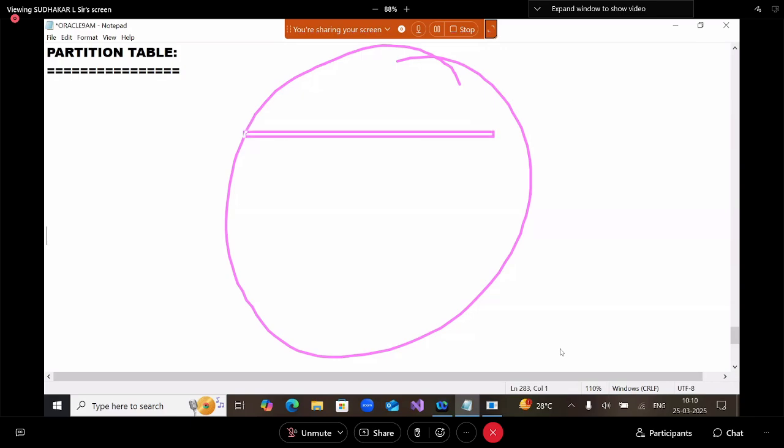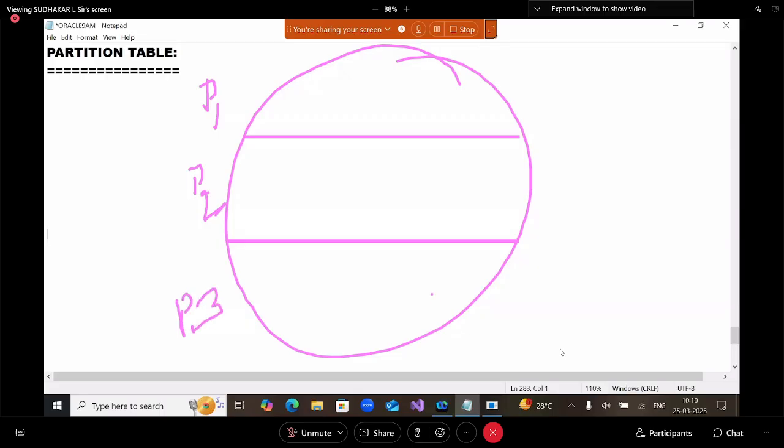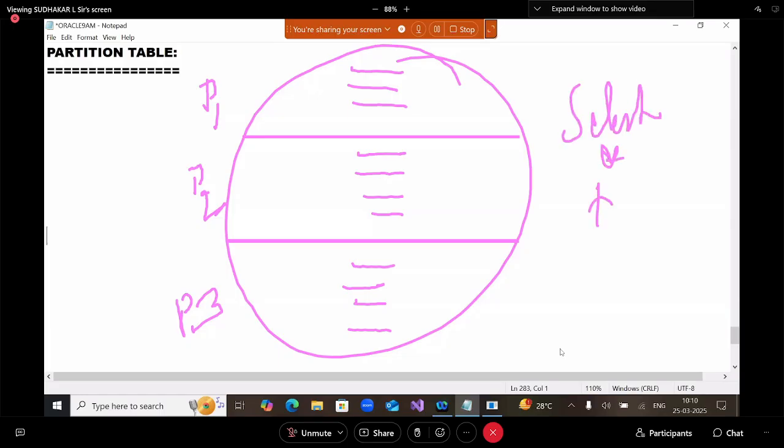Suppose I did some partitions on this table. This is my partition number P1, this is P2, and this is P3. After dividing into partitions, I save a few rows in each partition. So what is the advantage of dividing rows partition-wise? For example, the user asks: select star from table partition P3.